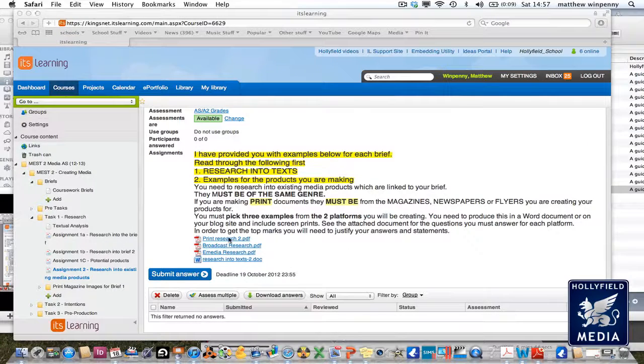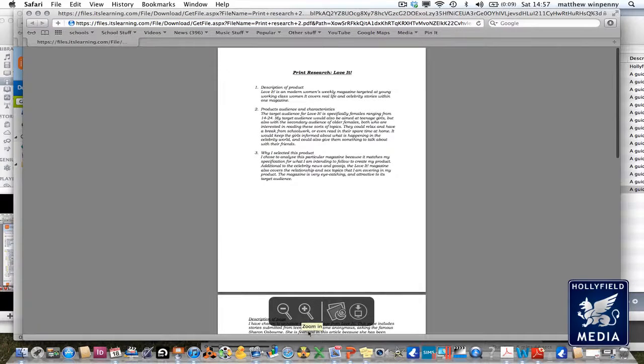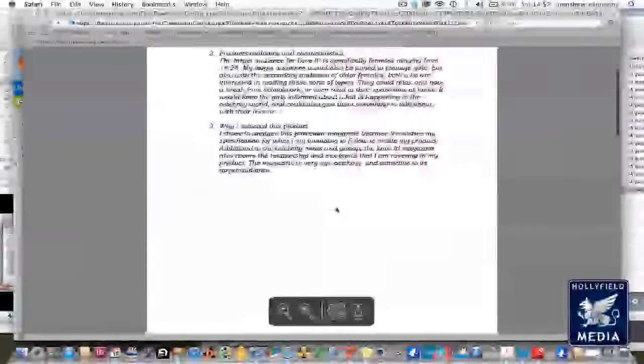So let's just look at print research. Sorry for it to load up. These are examples from last year. So this was for the lifestyles brief, which is last year, which has changed.